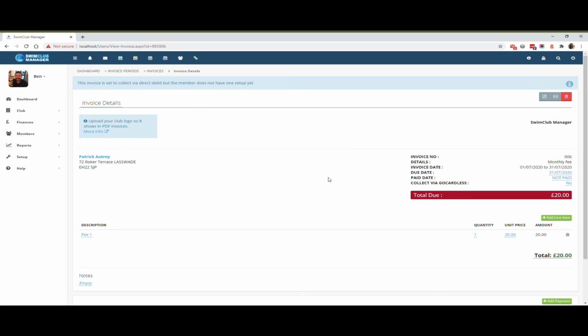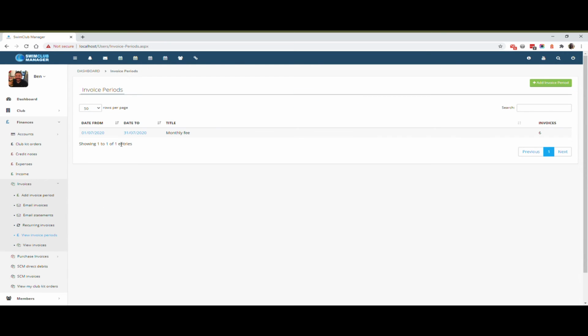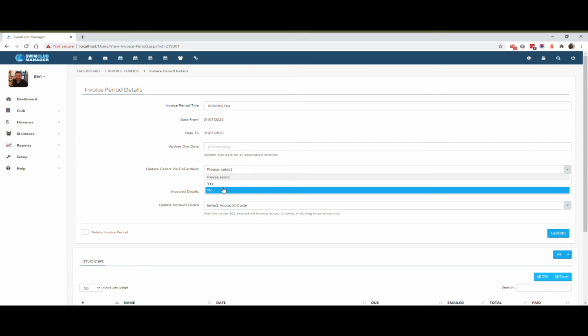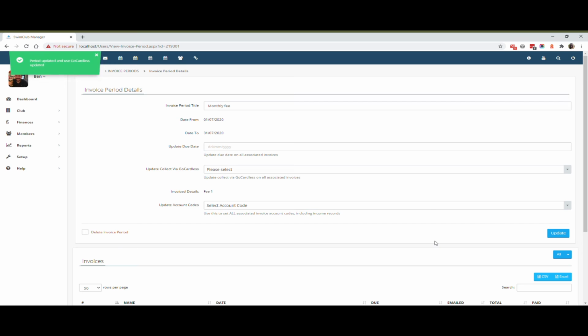If you want to update every invoice associated to an invoice period to not collect via direct debit, go to Finances, Invoices, View Invoice Periods. Click on the invoice period in question. Set the Update Collect via Go Cardless to No, then click Update. Every invoice in this period will be updated to not collect via direct debit.